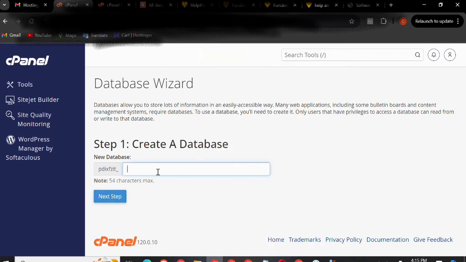Okay, so now you just have to input and create a database for yourself. So let's say donate DB. You click on next step. I just want to show you how to create your database. I have actually created a database for myself already.